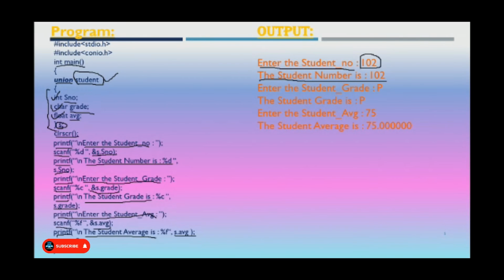Then in the second part, where the student grade is entered, following the statement enter the student grade, the grade is given as the input value P. After taking it as the input, the following printf function displays that the student grade is P, which it takes from the previous scanf function.